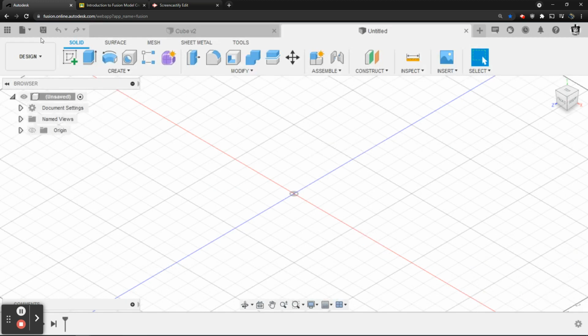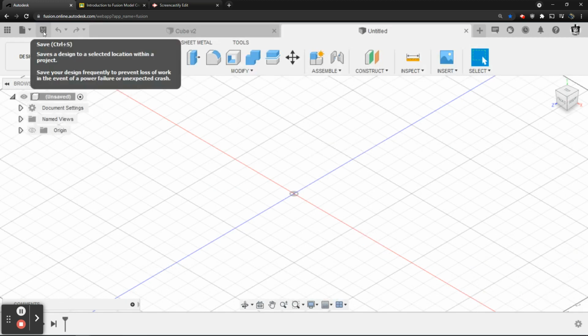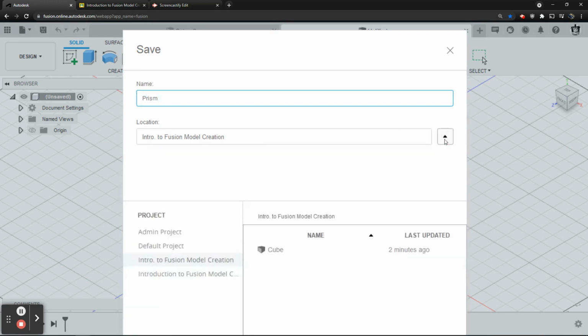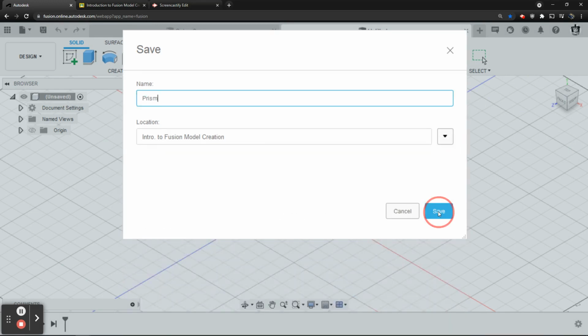And as always, I'm going to save this right when I start so it has a name. And this is going to be the prism. So I just type prism. Make sure the project is your intro to Fusion model creation project. You can use the drop down if you need to change that and then hit save.